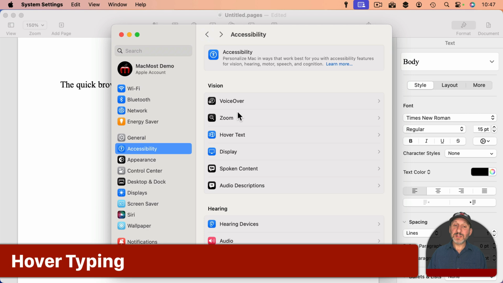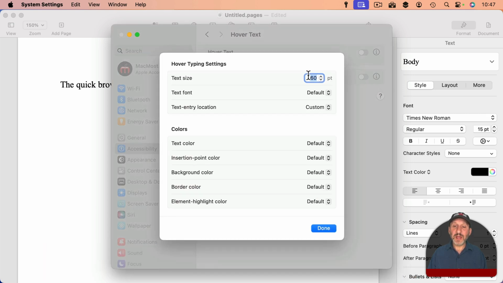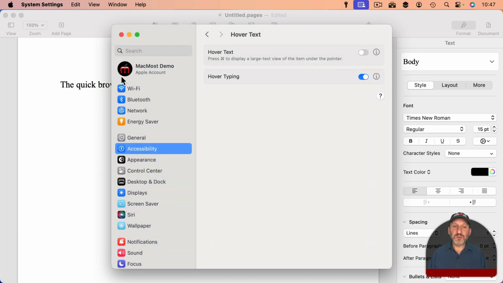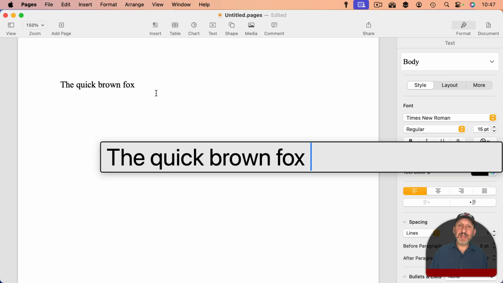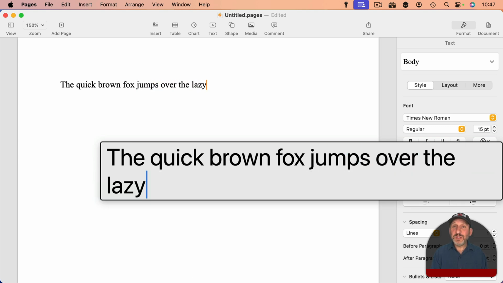There's also something under hover text called hover typing. Get info on that, and you have all the settings here for size and style and all that. Here's what it looks like when you use it. You could see here I'm in the middle of typing something and it enlarges that and puts it in the middle of the screen. This is really useful when you can't control the size of the text. Like maybe you're filling out a form online and the text is particularly small. You can then rely on this to see what it is you're typing, even though you may not be able to see it as well here.